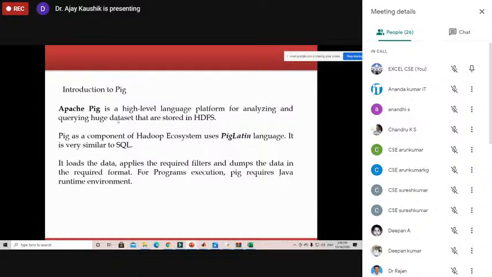So then we move to the next part, that is Pig. Apache Pig is a high-level language platform for analyzing and querying huge data sets that are stored in HDFS. Pig, as a component of the Hadoop ecosystem, uses the Pig Latin language. It is very much similar to SQL.